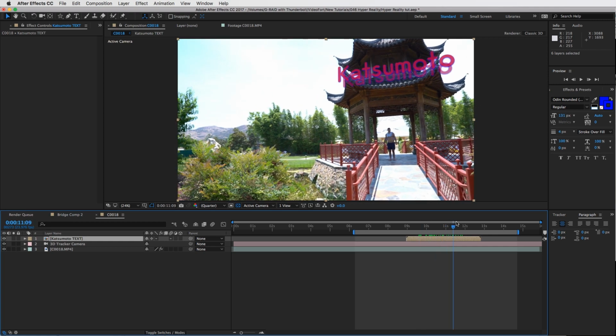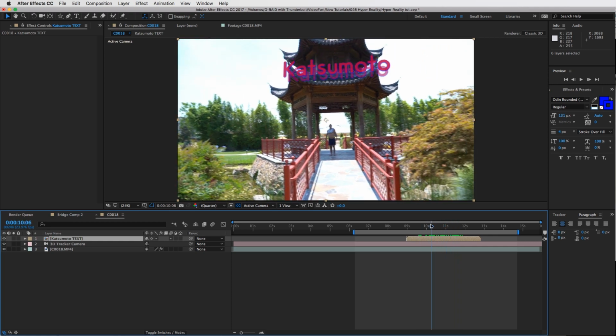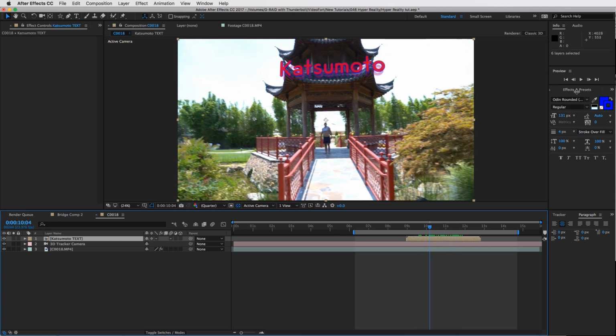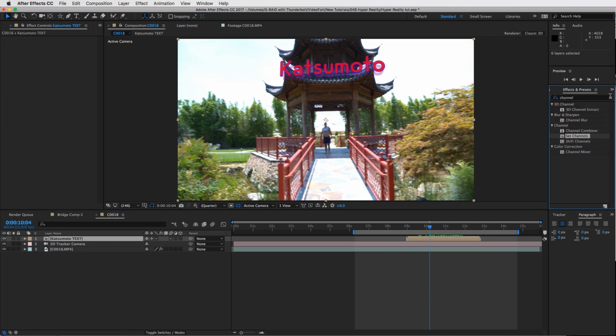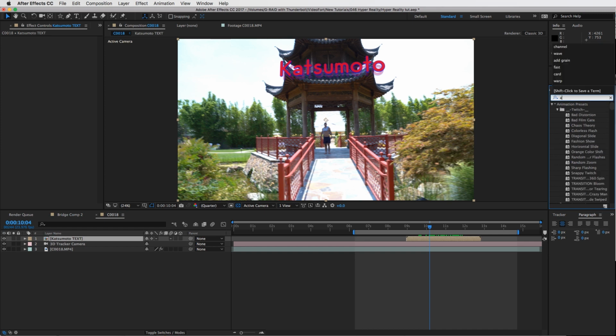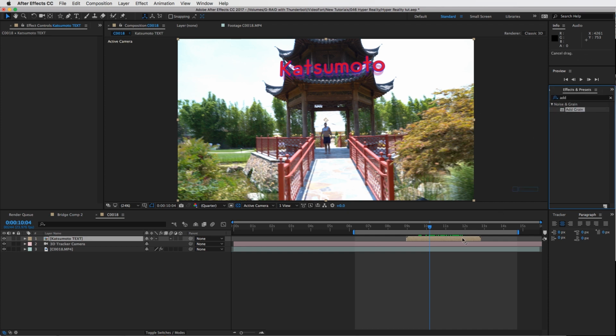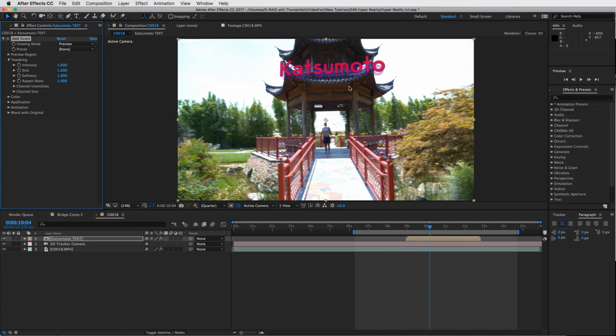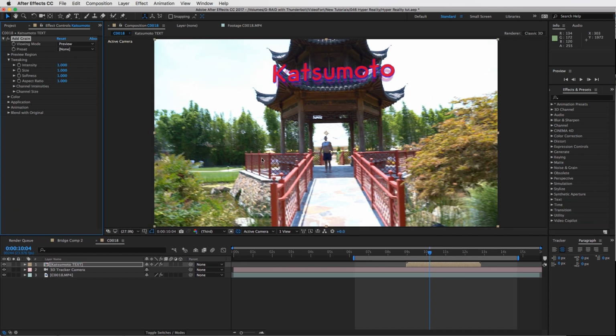Okay, cool. So now we're in here. Now let's add some effects to this text layer. And remember guys, when you're creating these augmented reality scenes, you can really do this to all of your elements. So first thing I'll do is maybe add some grain. Okay, so type in add grain into your effects and presets, drag that onto your layer, and then play with the settings until it looks about right to you.